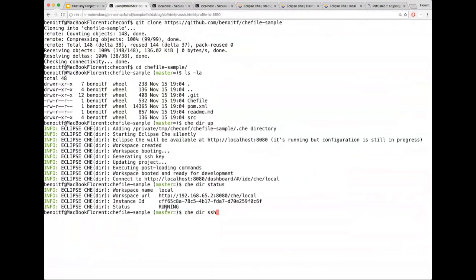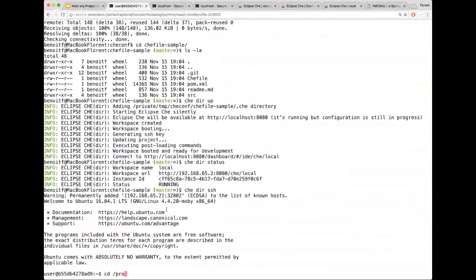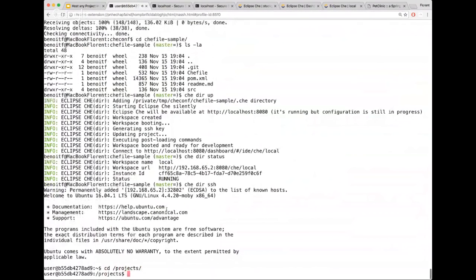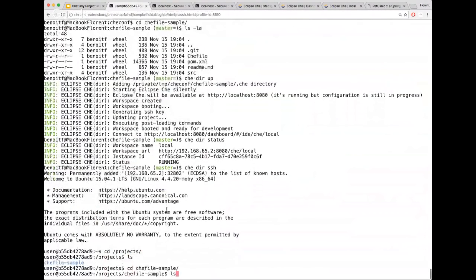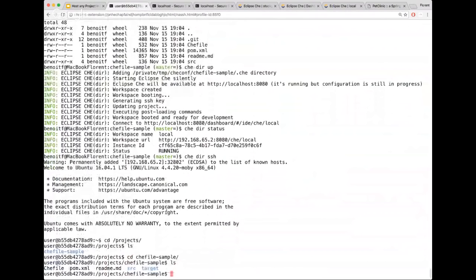We have the chedir ssh command as well. So if you want to go inside the Docker container of your workspace, and then here I'm on the Ubuntu image. I'm inside the container, not on my Mac computer.